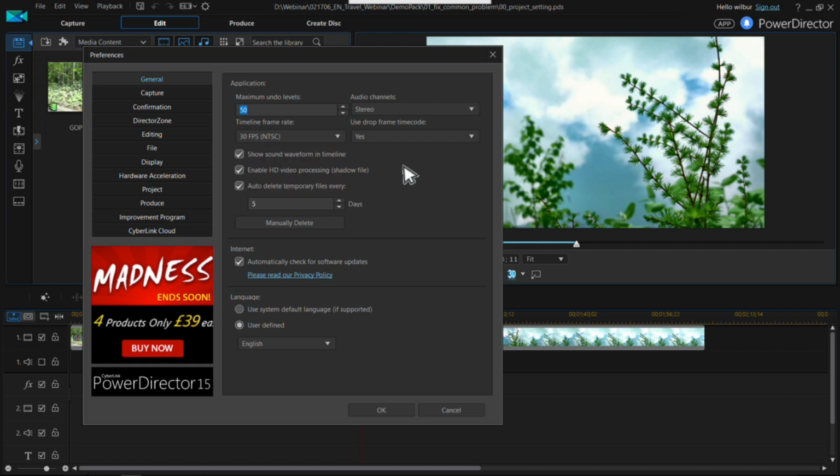Also, there's one thing we can discuss, which is the shadow file. Now it's already enabled for HD video processing, and it will generate a shadow file for you. What is a shadow file? A shadow file is a cache file created by the program in MPEG-2 format. It will free up some space on your computer. In the preview you might feel the resolution is a bit lower, but you free up your computer space and also the load on your computer.